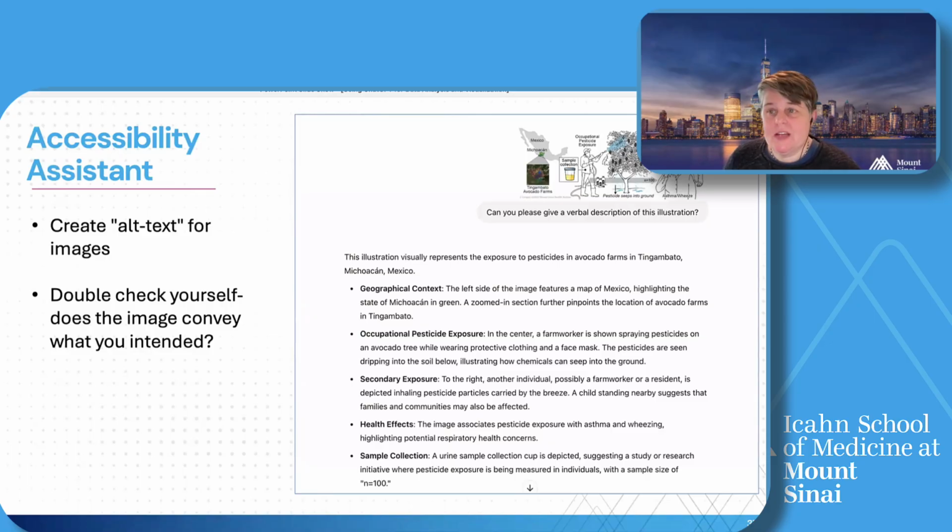Another thing it can do is double check your image. So I uploaded this illustration I made for a grant application for a grant process in Mexico looking at farm workers' exposure to pesticides. And I uploaded it and said, can you give me a description of this illustration? And I read over this description and I was like, actually, this description is very accurate, it is saying what I wanted this illustration to say.